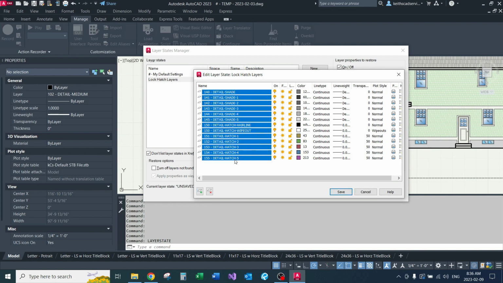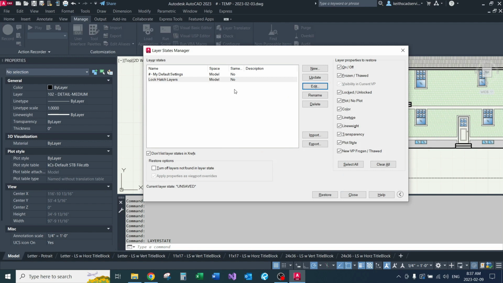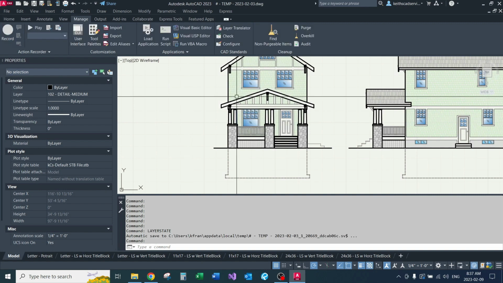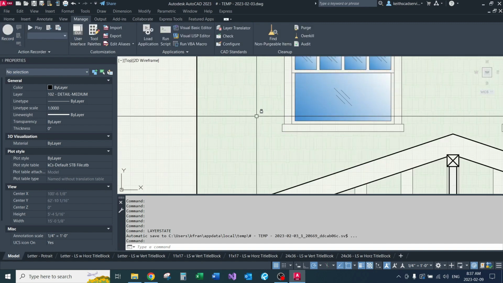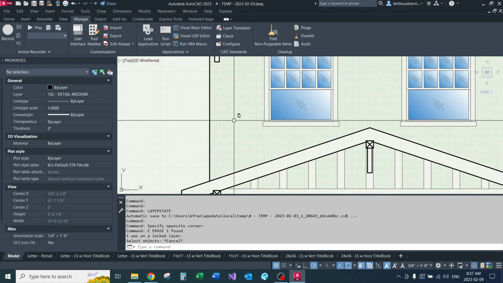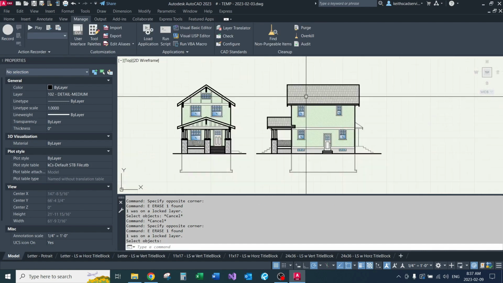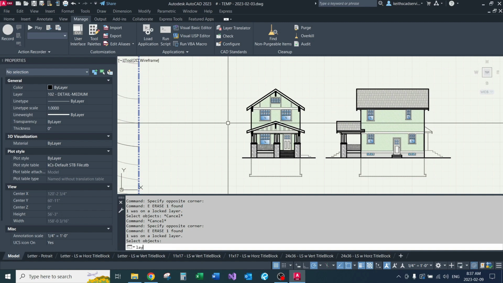The other thing we have to do here is change any properties. What I'm going to do is lock all of these. Going to go to Save. I'm going to double click on this. You can see, hopefully it's not too small, but the lock, see, it won't let me erase that because all my hatch layers are now locked. So I'm going to go back into layer state.